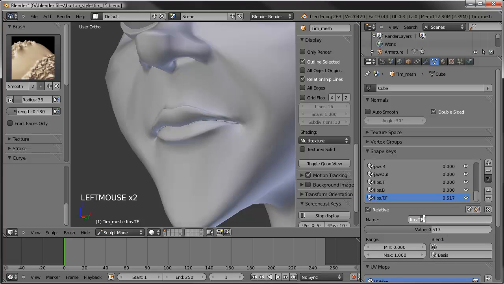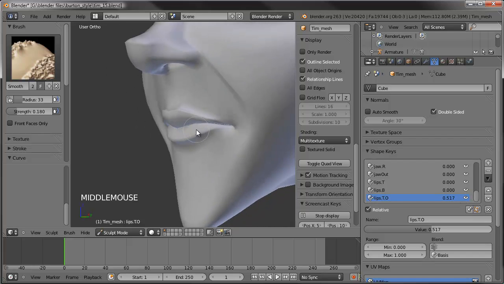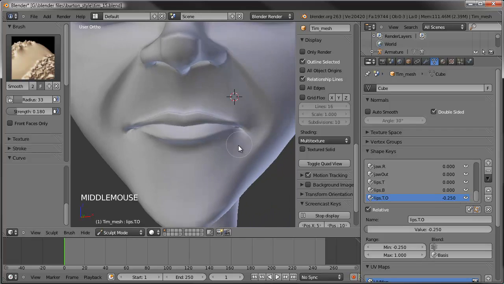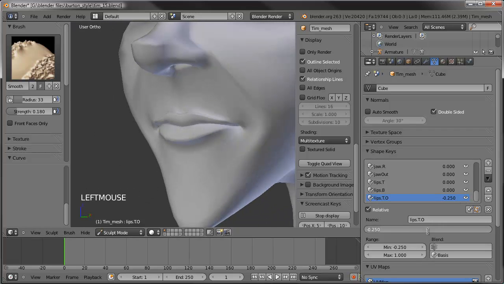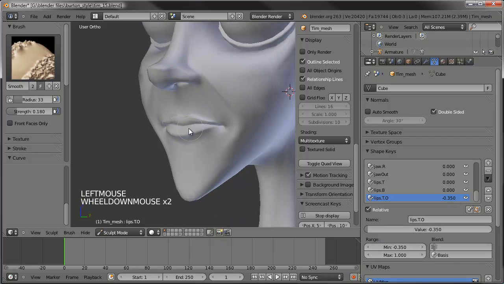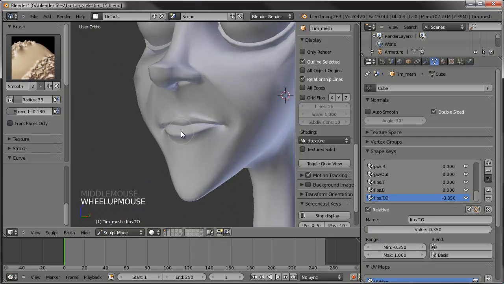Actually, let's just make that .o for out instead of .f for front or forward. And then we'll also give it a negative value. So let's say negative 0.25. So now I can kind of suck in his lip there, maybe a little bit further. I guess I got to set that in here, don't I? Okay, I think that'll be fine for that.